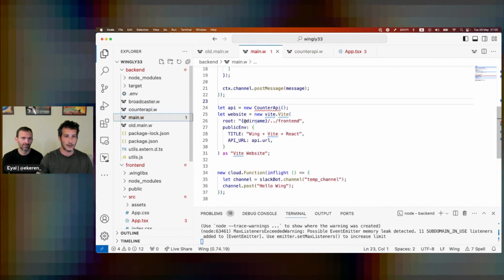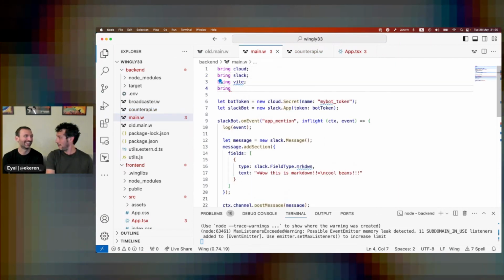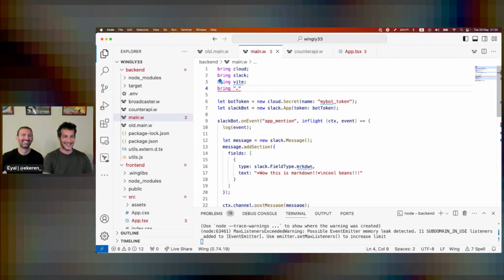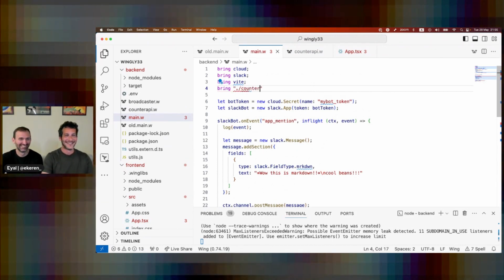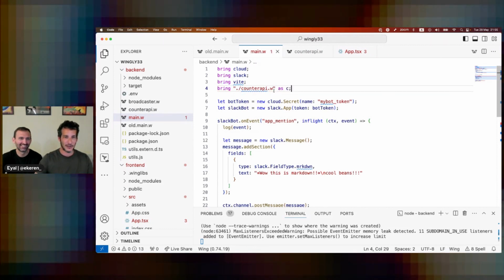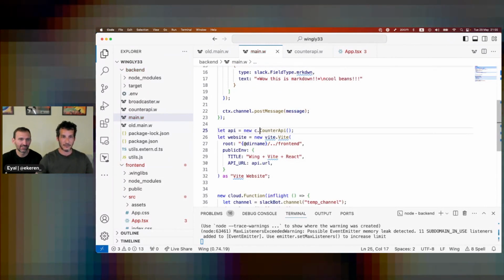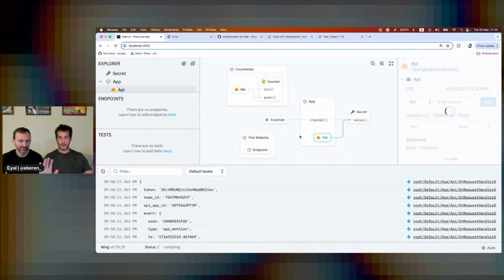Great. Now here. It seems like you've done this before. Actually, I'm just good at this. Counter API.w as C. We're going to be succinct here. And then we're going to do c.counterAPI. Going back here. Okay, so what do we have?